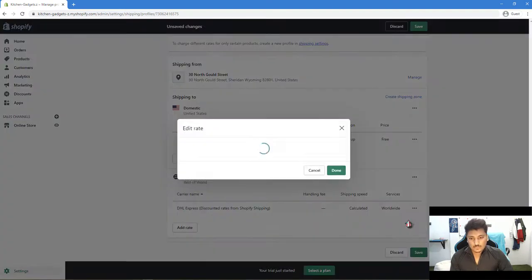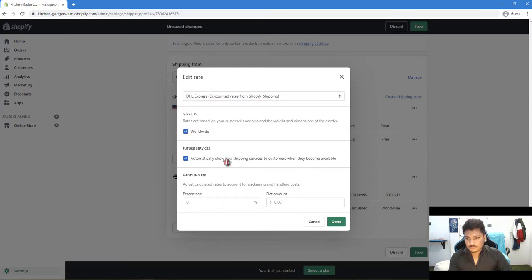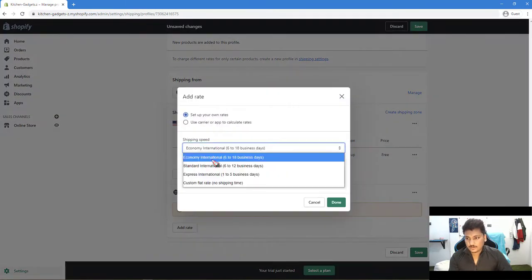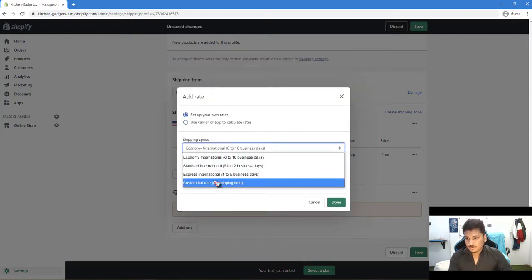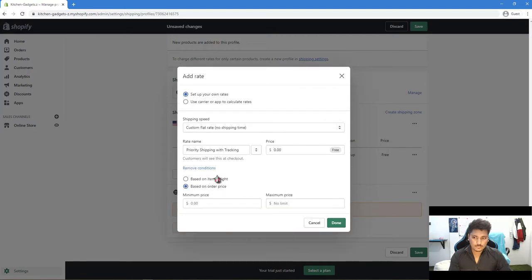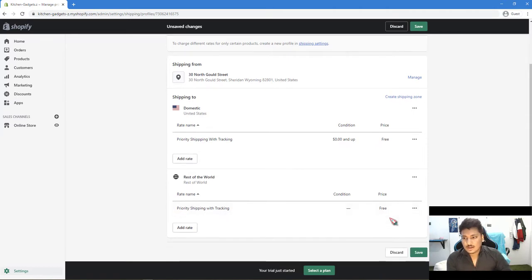So we are going to check it here, and we will do the exact same thing. We can actually delete it, and we'll click create a new one. Set up your own carrier, set up your own rates, custom flat rate, and then you will do the same thing. And that's it. Here you go. $0 and up, you will get free shipping. Customers will get free shipping, and for the rest of the world, it does the same. You have to do it for the same.